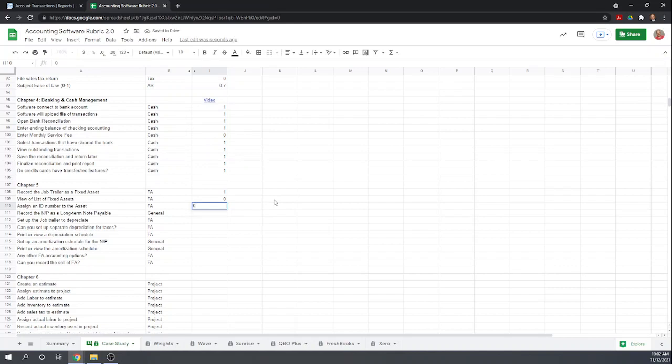Assign an ID number to it. Record the note payable as a long-term note payable. We were able to do that with the journal entry. Set up the job trailer to depreciate. Can we do depreciation for taxes? No. Depreciation schedule. Could we do an amortization schedule for the note payable? No. Any other fixed asset accounting options? And can you record the sale of a fixed asset from the fixed asset screen?